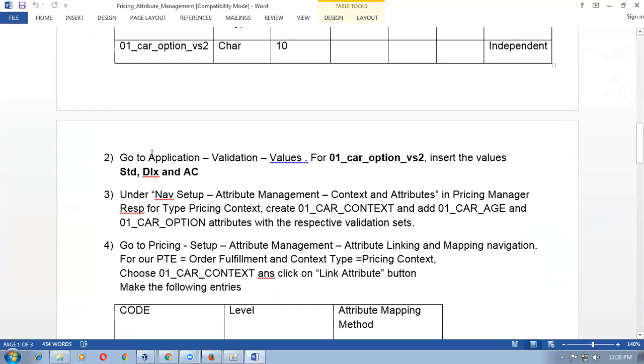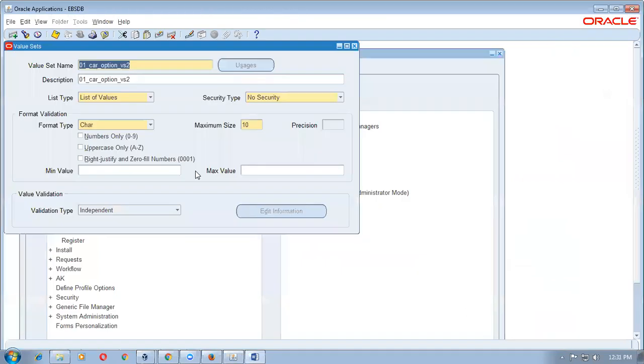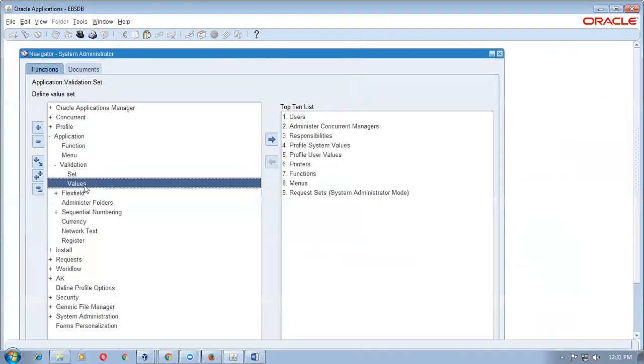So what happens? Go to the navigation, application validation values. I'll give three values: standard car, deluxe car, and AC car. Standard, deluxe, and AC car for the values. I will now close this one. Fine, it will be saved. And go to close it. And then go to the navigation.